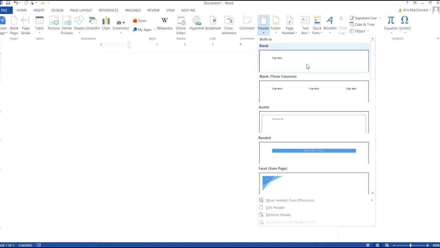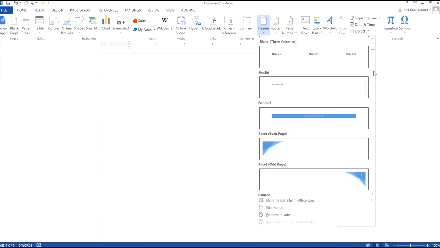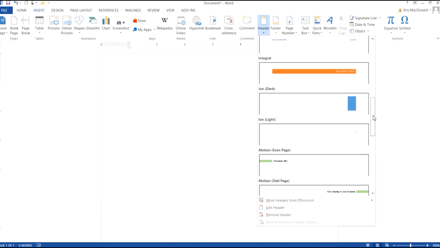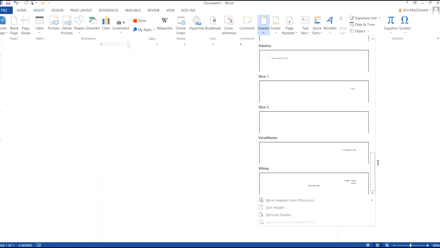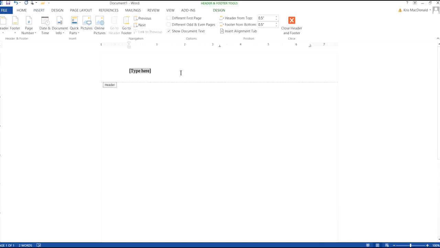And you're going to click on the first one, which is blank, because we're going to format it the way we want. If you happen to scroll down, there are tons of different ways that you can format a header, but you don't have to worry about any of that. We're just going to pick the very first one, which is blank. Again, if you're using a Mac, blank might not be your first option, but that's the one that you're looking for. So when you click that, you're going to see this word type here.